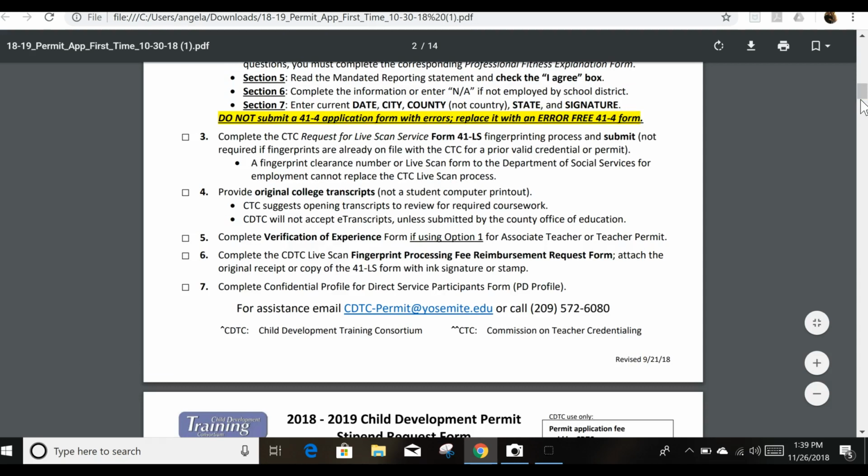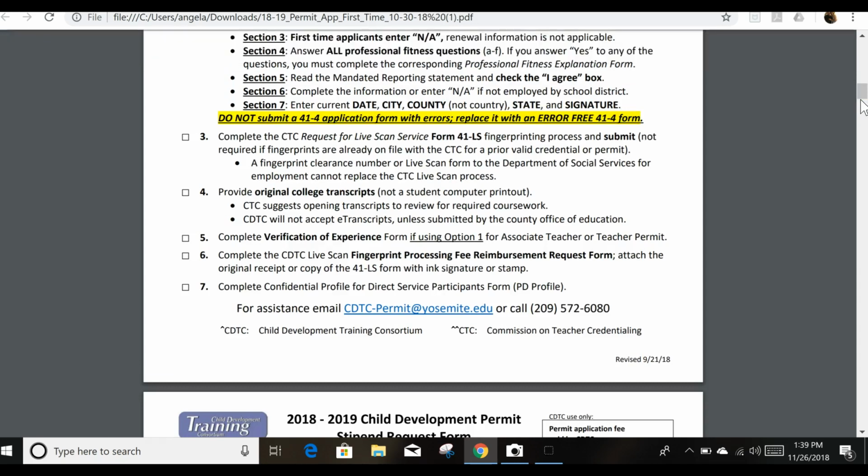You'll get a letter from the consortium once they've received your packet. However, you probably will not hear from the commission. You might receive an email when your application is approved, but I recommend folks just go onto the commission's website and check periodically for when your permit is approved.